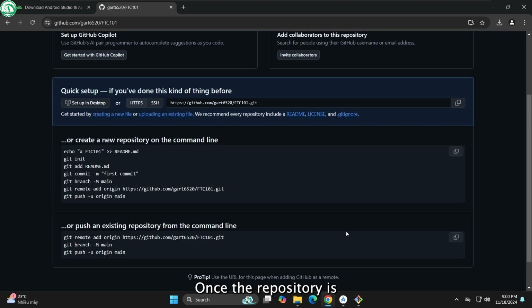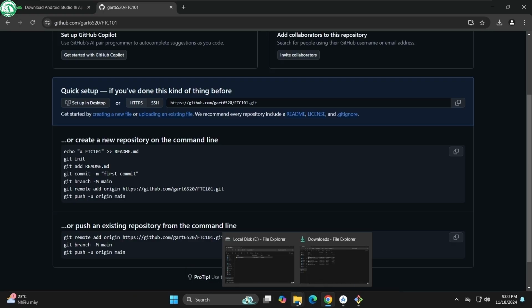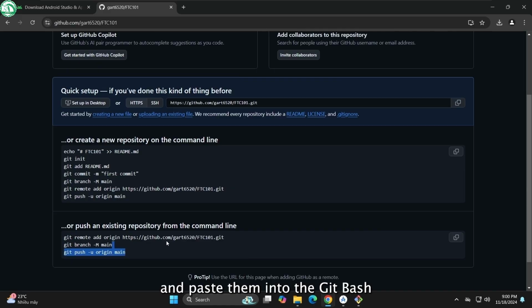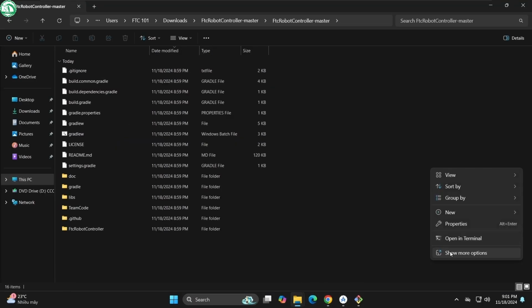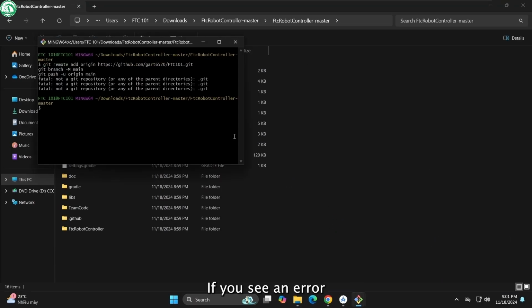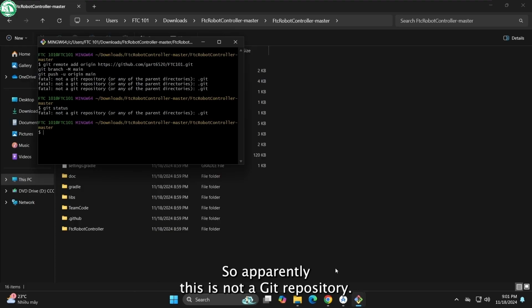Once the repository is successfully created, you'll see a screen like this. If you downloaded the repo using download zip, simply copy the three lines shown below and paste them into the git bash command prompt opened from the downloaded folder. If you see an error like this, first type in git status. So apparently this is not the git repository.